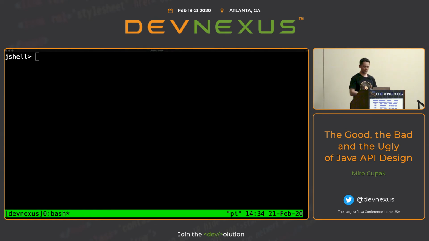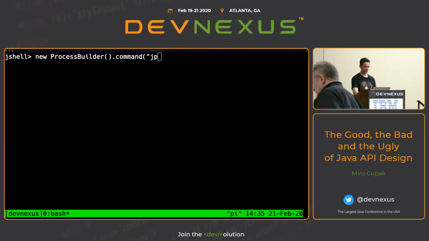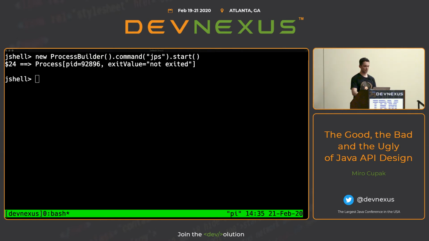Now, before this, since Java 1.5, we had the old Process Builder API, which allowed us to launch native processes. For example, if I wanted to list all the Java processes running in my operating system, I would do it as follows. I would create a new process builder, give it a command, in my case JPS, which lists all the Java processes, and I can start the process, and this starts a native process.